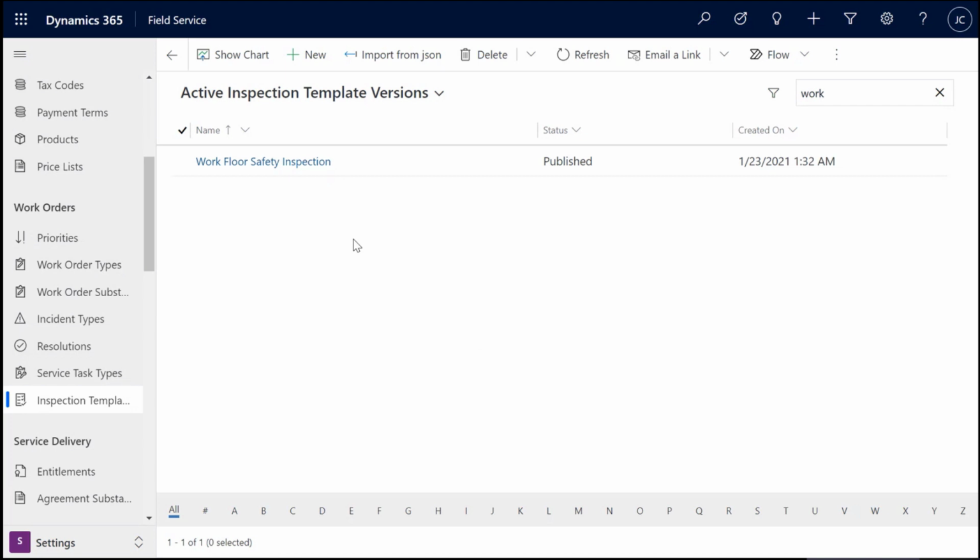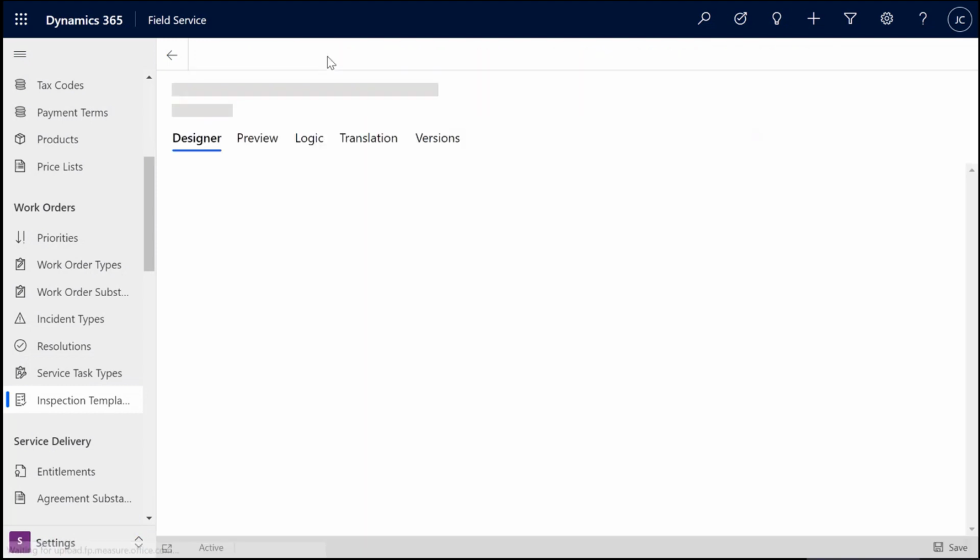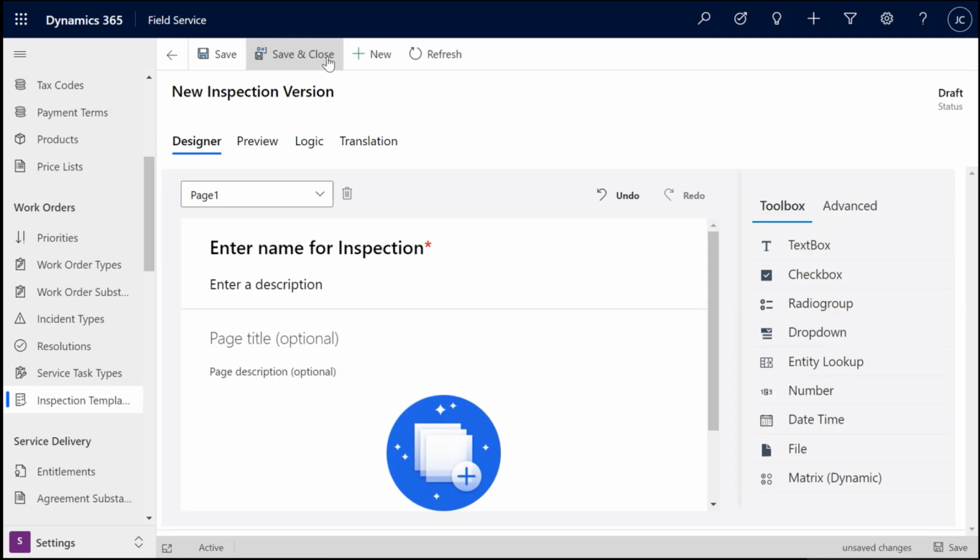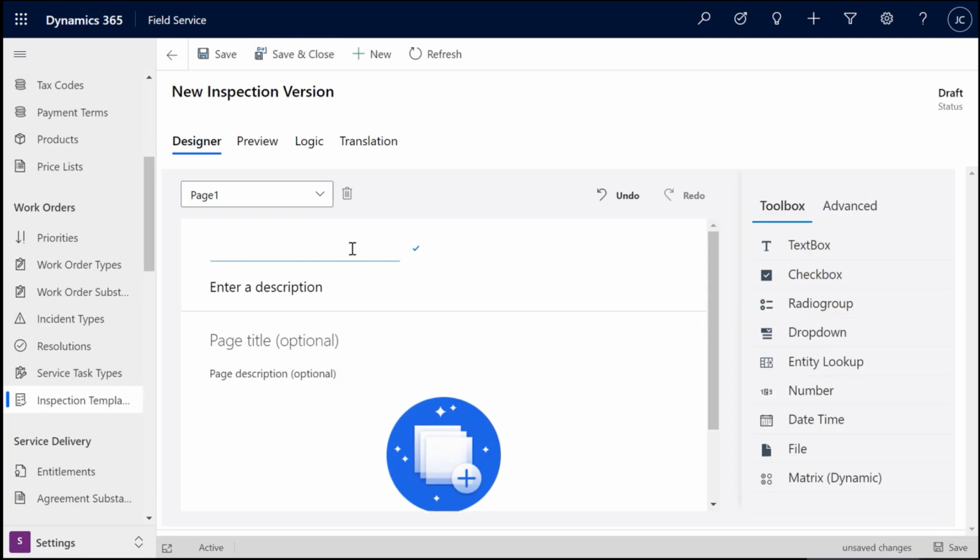So in inspections, we have recently released a bunch of good enhancements, and there are more coming in early access. Let's dive in and take a look at the upcoming features. So let me create a new inspection. Let's take an example of a safety inspection.